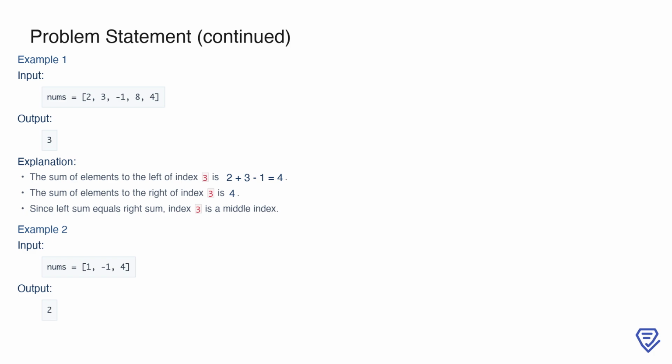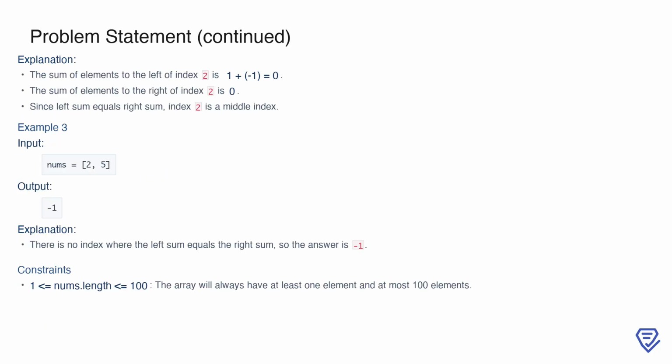Now take another input, nums equals 1, -1, 4, where the output is 2. For index 2, the left sum, which is 1 plus -1, equals 0, and the right sum is also 0. This means index 2 is a valid middle index. In another example, if the input array is nums equals 2, 5, the output is -1. Here, there is no index where the left sum equals the right sum. This means no valid middle index exists in this case, so the correct answer is -1.